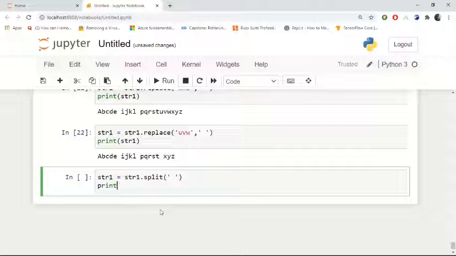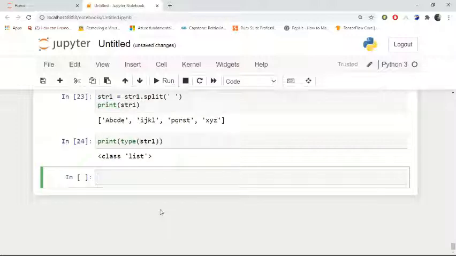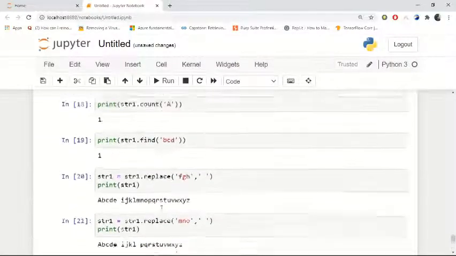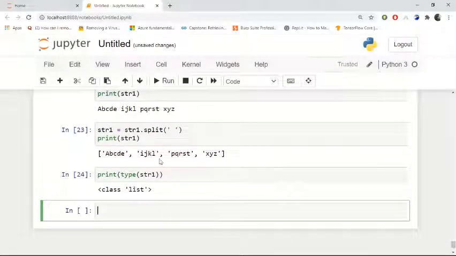So when I print my str1 now, it is stored as a list. It is converted into a list now. If I print the type of str1, it is a list now. Till now it was a string. So this is what the split function does. The split function breaks off your string and saves it as a list.